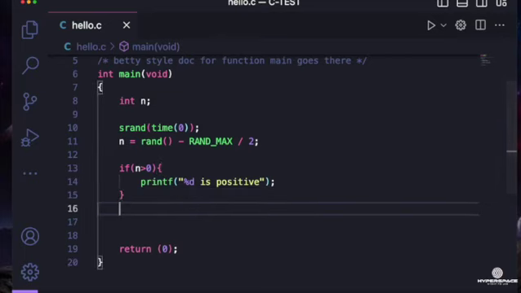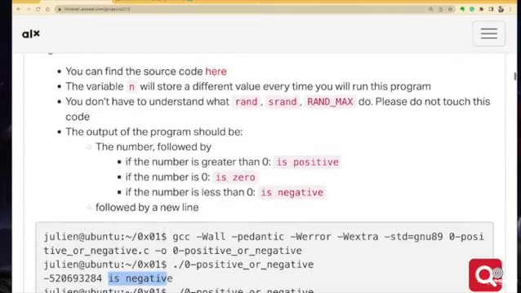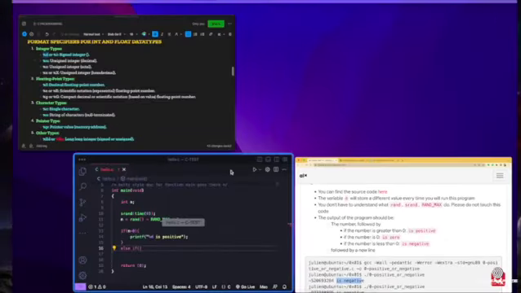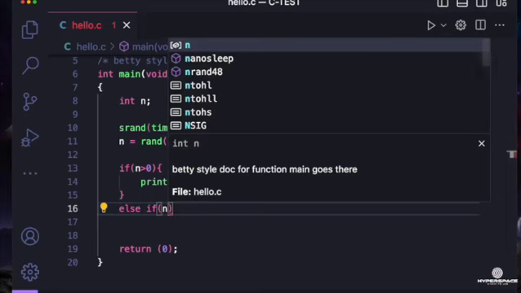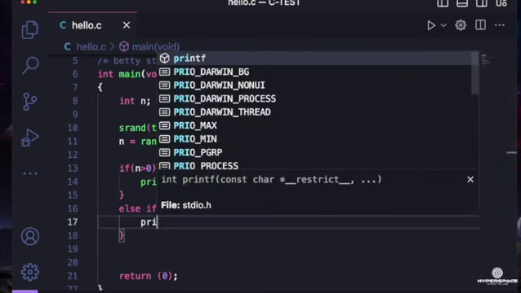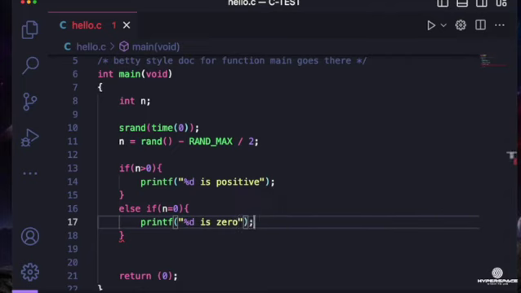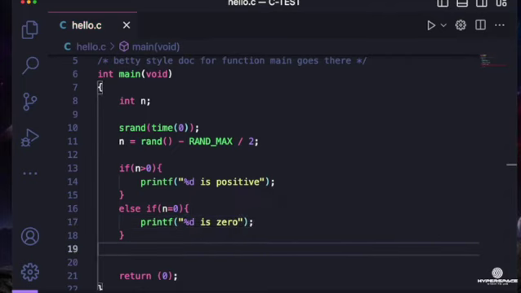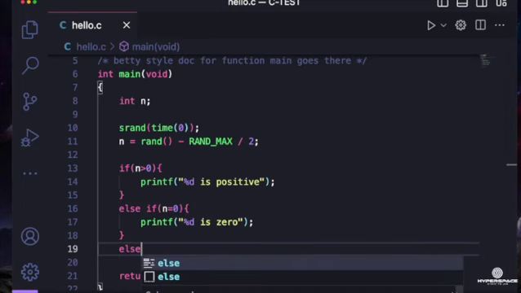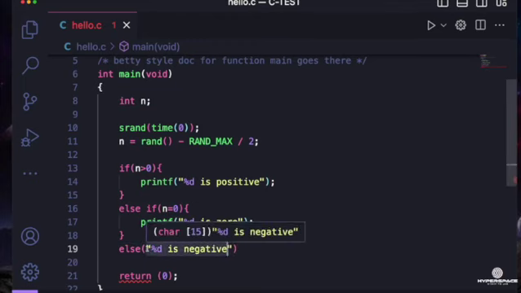And what else are we supposed to bring in our if else statement? Of course, else if, then we bring our condition. Our next condition says that if the number is 0, we should print is 0. So if the number is equal to 0, then we bring our code. We're going to print f %d is 0. Then the final statement, just like I showed you, is going to be else. Then the last statement is what? %d is negative. Let's put it in curly braces.